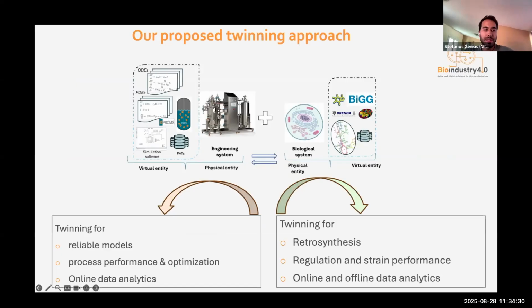The bioprocess digital twin will need reliable models in order to assess process performance and do online control to optimize the feeding strategies and the whole process. And the cell digital twin will be used in order to optimize the cell. As Mr. Vasilis mentioned, it's very crucial for metabolic engineering. It's very crucial for bioprocesses to use metabolic engineering in order to increase the strain performance.